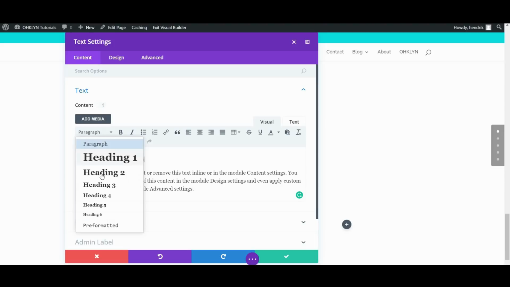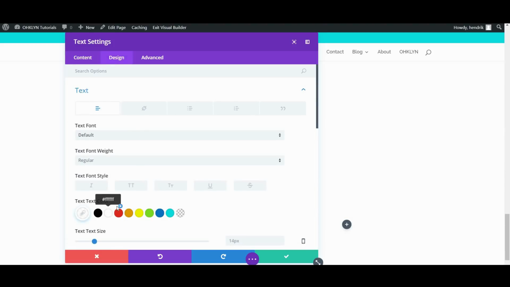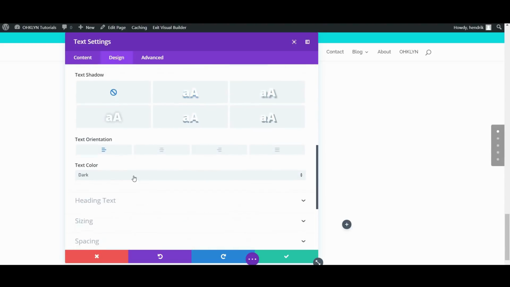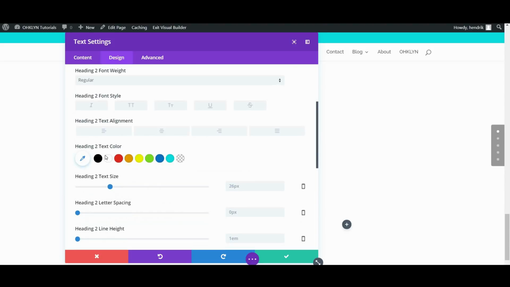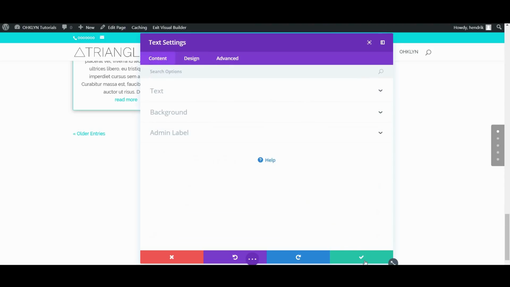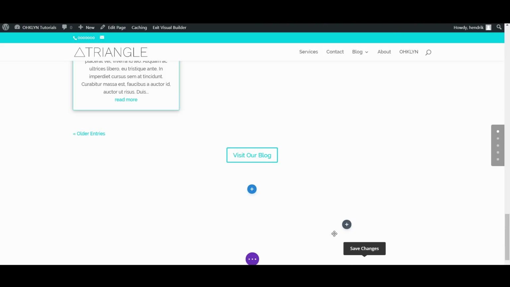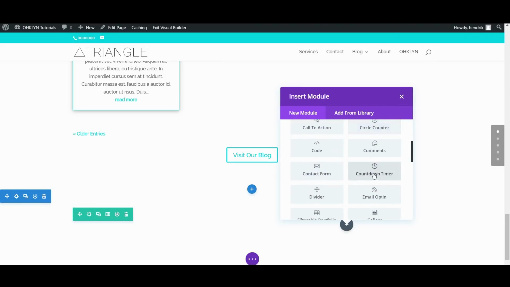Go to the Design tab. In the text section, change the color to white. Then, in the heading text section, switch over to the H2 settings and set the color to white as well. Don't worry that our text isn't visible. We'll add a background color and image to the section in a bit. Save the module.